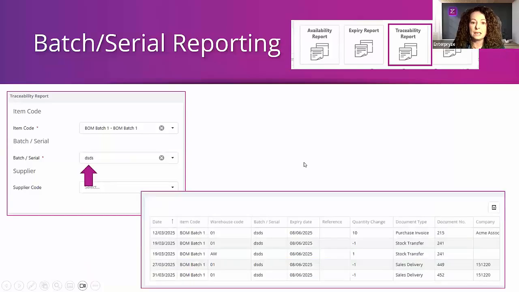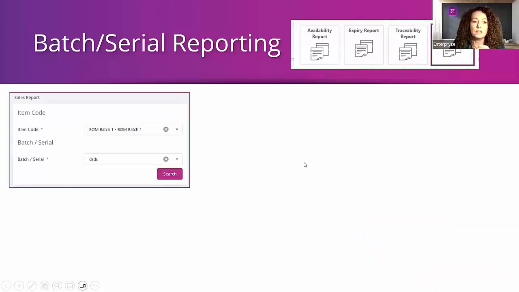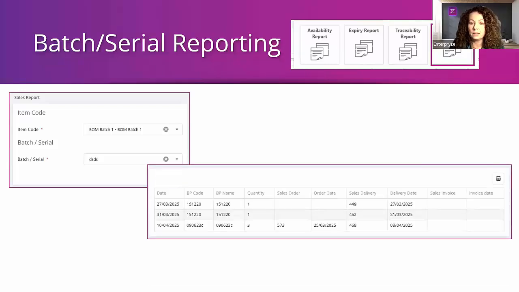So for the traceability. And of course, if we look here at the sales report, we've got item code and the batch serial number. So the sales journey. Okay, so sales order to order date, sales delivery to invoice. So the actual sales journey for that particular batch.